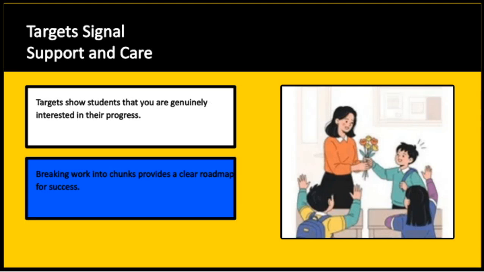Breaking work into chunks really helps create a clear roadmap for success. When we divide tasks into smaller, manageable parts, students can see exactly what they need to focus on and how to get there. It makes the overall goal feel less overwhelming and more achievable.